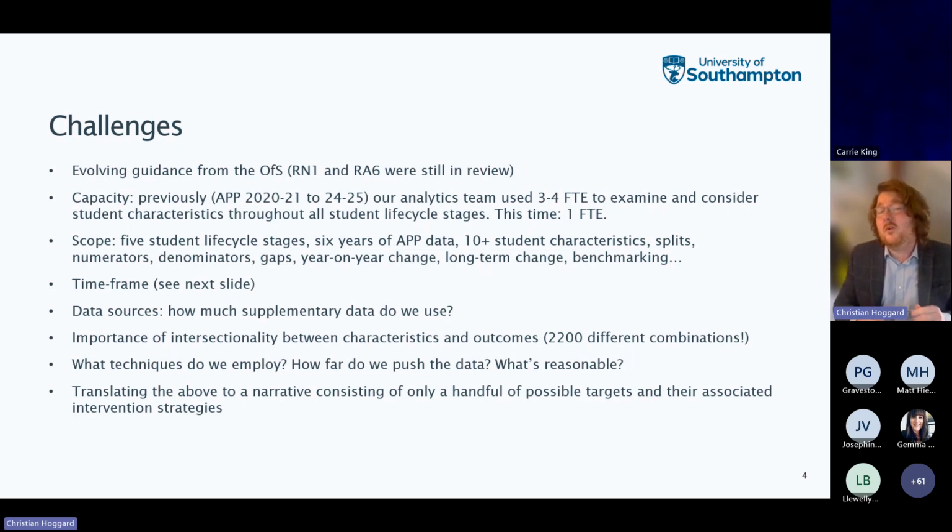When we started off in wave one, there was no template, there was no real method to the madness. And then more importantly for the APP, it's about translating all of that above into a meaningful narrative with possibly only a handful of targets and associated intervention strategies.